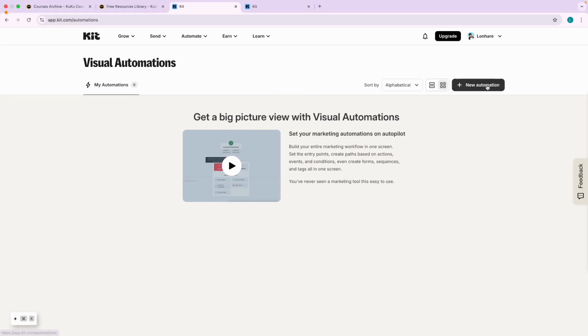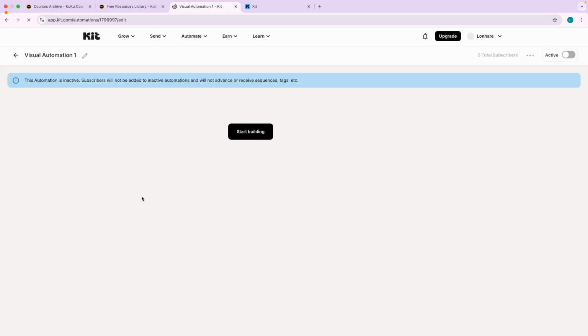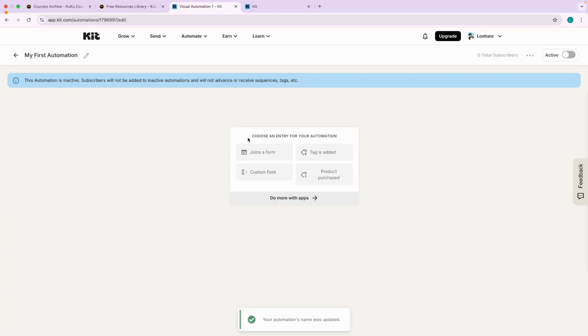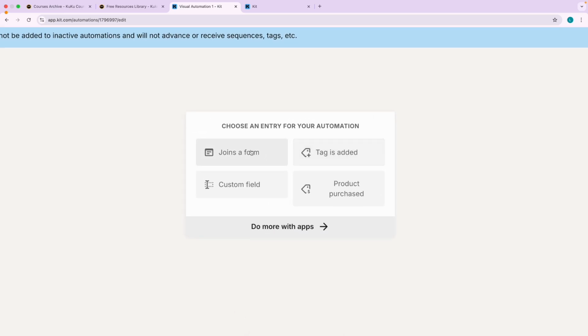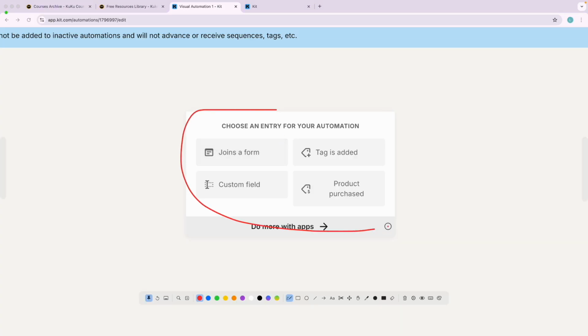So you can simply click on new automation, and once you do that, you can just name it, let's say, my first automation, whatever you want. Okay, and just click on start building. Then you will see the option like, if someone joined the form, then you want to start the automation. So this is basically asking: what's the entry for your automation? That means how you want to start your automation.